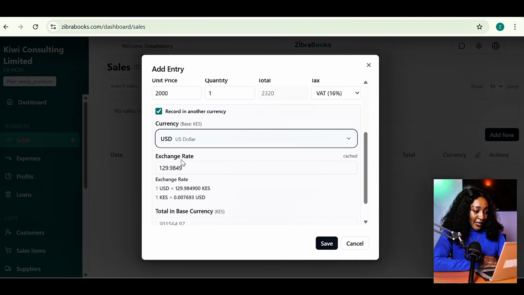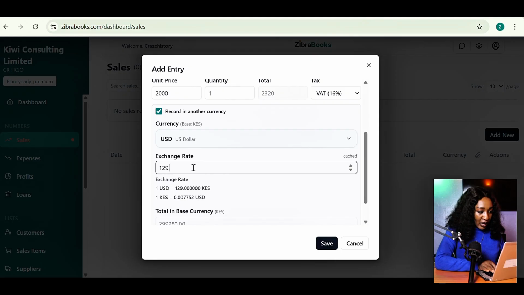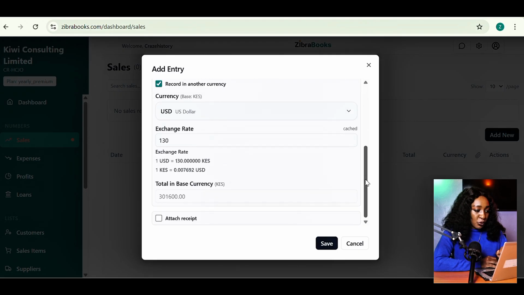So you can see the exchange rate is 129.9849. That is $1 US is currently going for 129 shillings and 98 cents. Now, if this exchange rate is not the exchange rate that you are given by your bank or your payment provider, in this case, we are going to type in our exchange rate. We don't want to use the one that has been given to us. We're going to use 130 shillings.